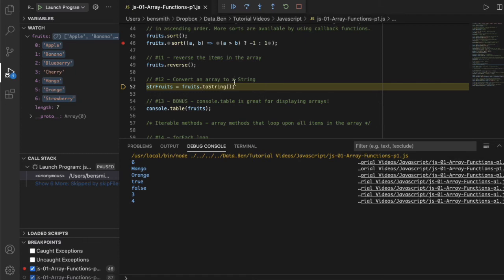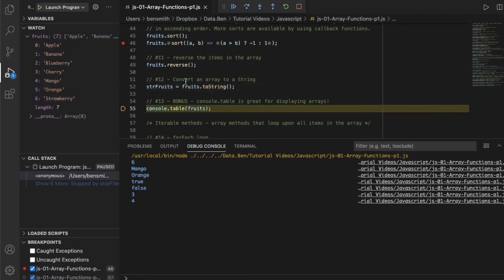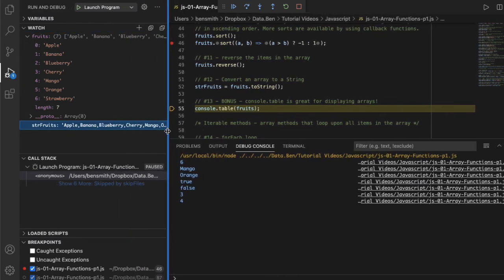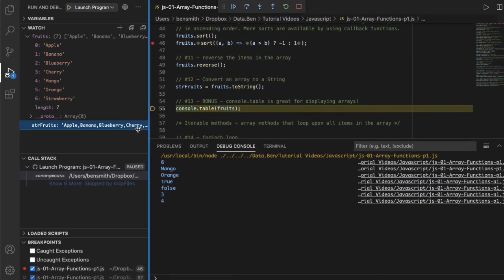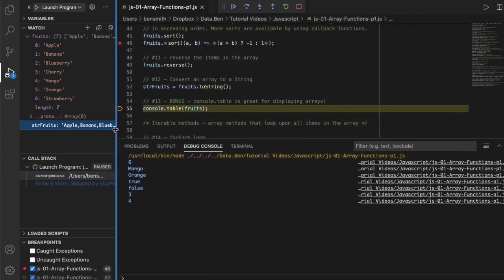The next one is toString. So we can convert the array to actually a string. So let's see how that looks. So if we add a watch here for string fruits, we'll see here it's created a comma delimited string, which just has all the items in there separated by a comma.